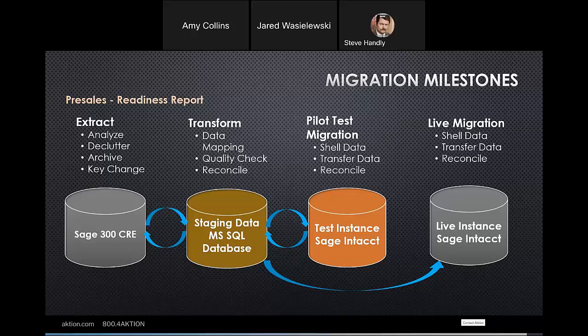And oh, by the way, we forgot this, we missed this. This is something that you do uniquely. Those are things that we can check for pretty cleanly and try to fix before we get into our live migration. Again, you see I've got reconcile in there at least 3 times. So we're going to reconcile, reconcile, reconcile, just to make sure your data is exactly what you started with. Numbers are transferring over successfully. And then the final step is to do the live migration into your Sage Intacct instance.